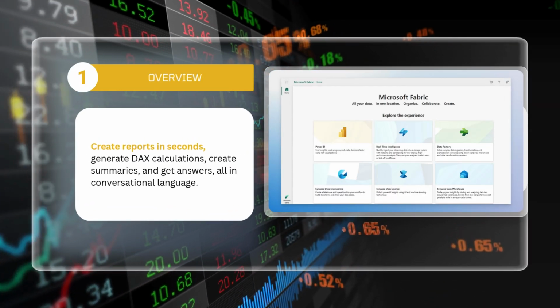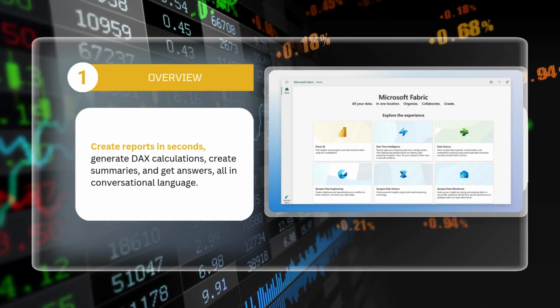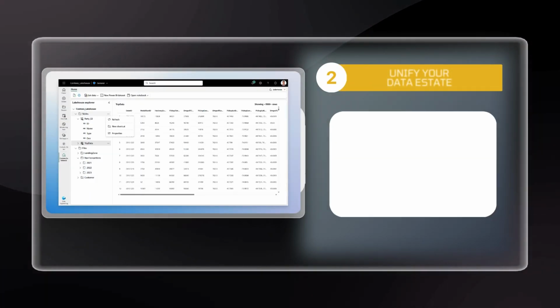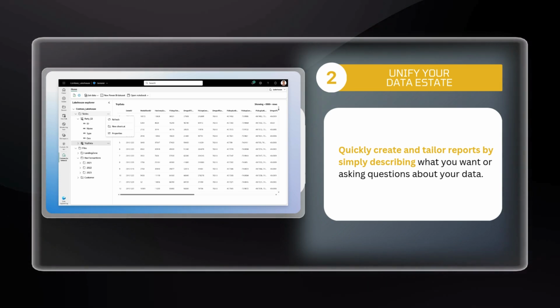Overview. Create reports in seconds, generate DAX calculations, create summaries, and get answers, all in conversational language. Unify your data estate. Quickly create and tailor reports by simply describing what you want or asking questions about your data.